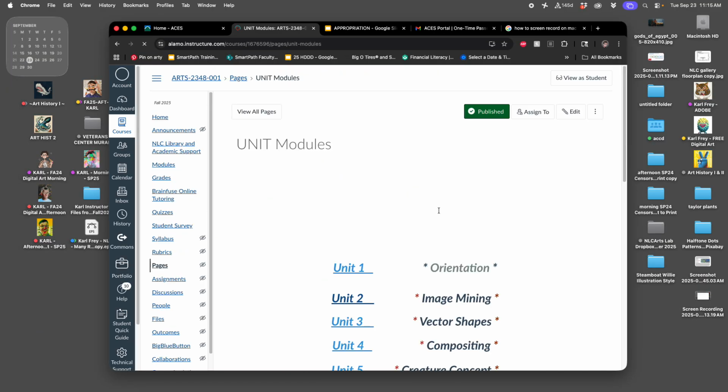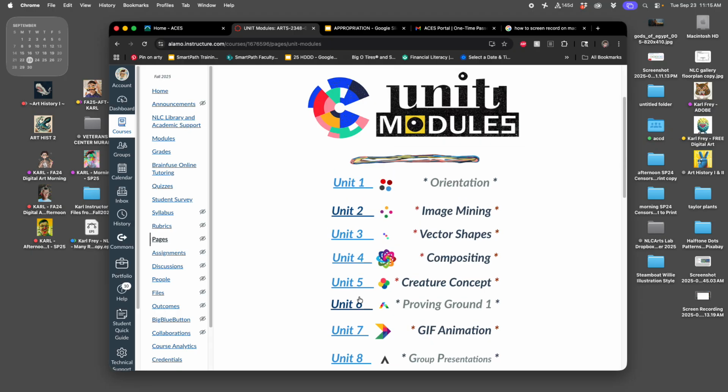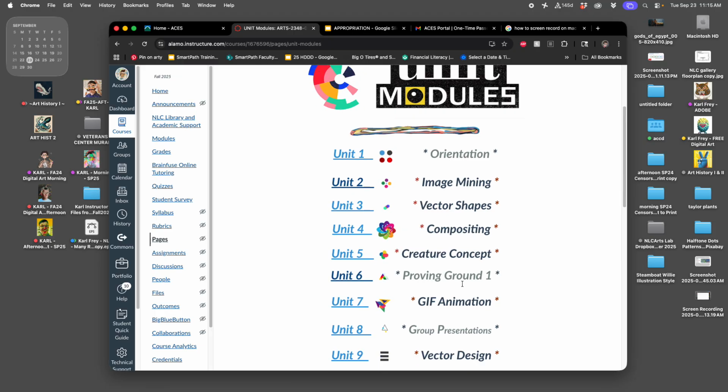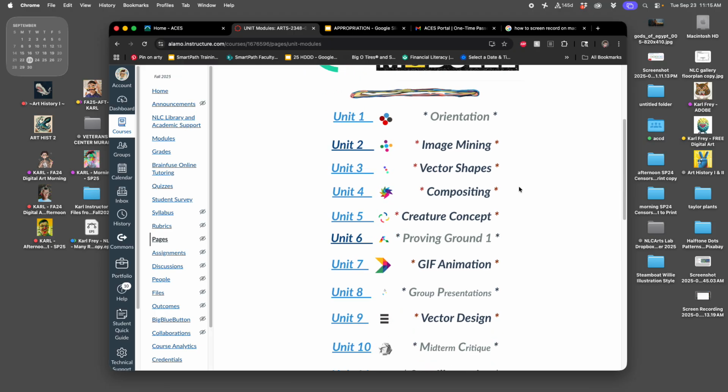All right. So Unit 6 is our first proving ground. Whenever we do something new in the class, under Unit Modules, I'll show it as gray. So we've done assignments, we've done exercises, now we're doing our first proving ground.